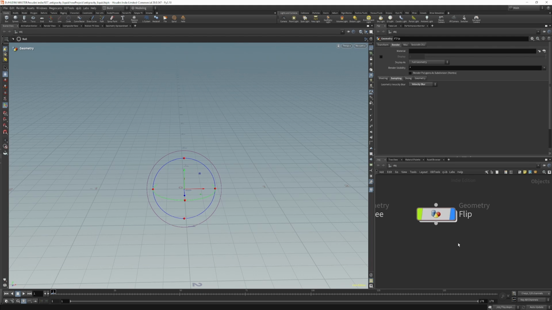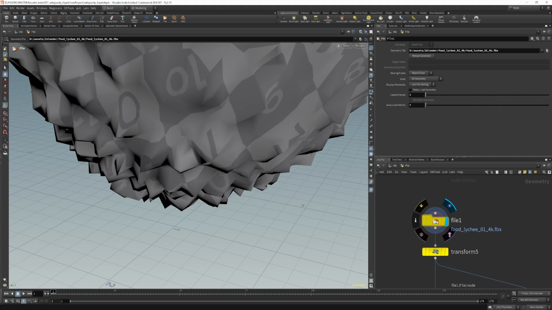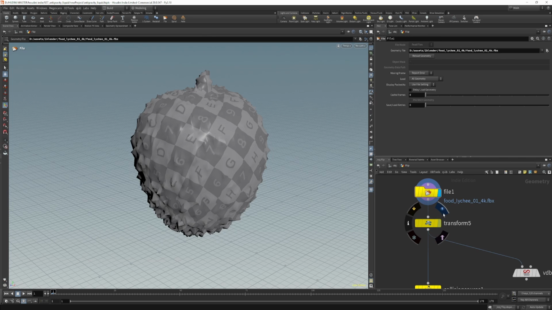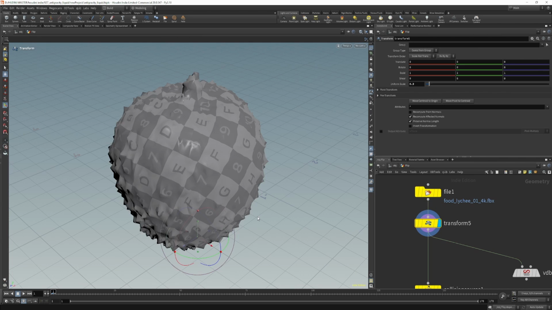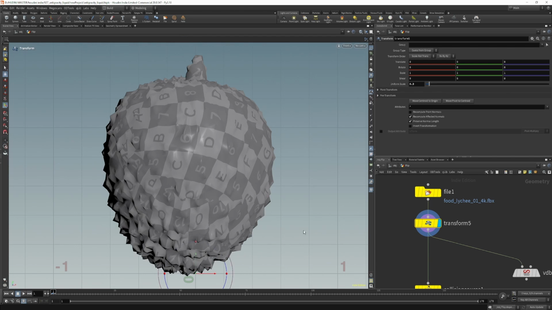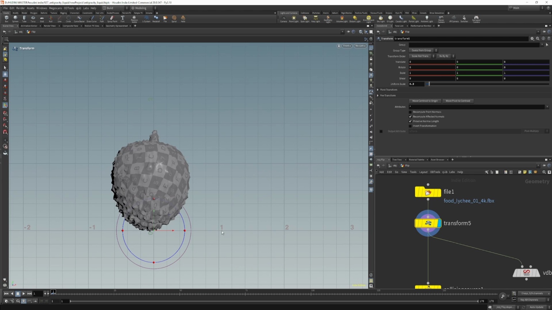First up, create a Geo node and name it Flip. Use a file node to import the FBX file into the scene. Since the model scale is massive, scale it down to around 1.2 meters. Small scale fluids at this size tend to be stable and look smooth.